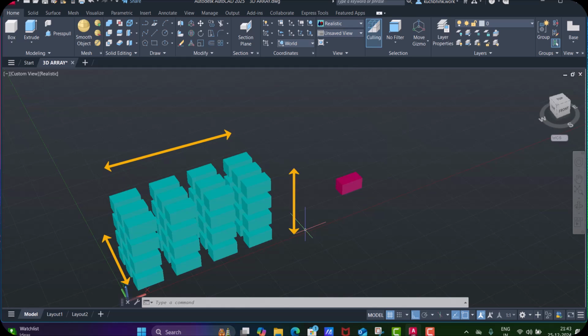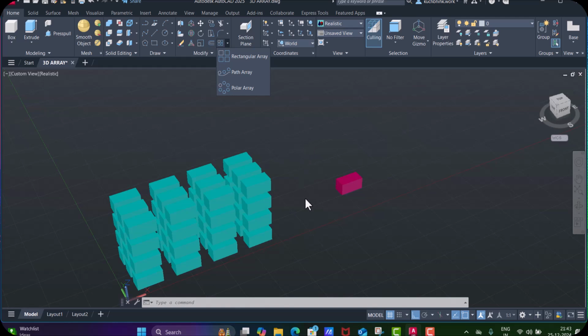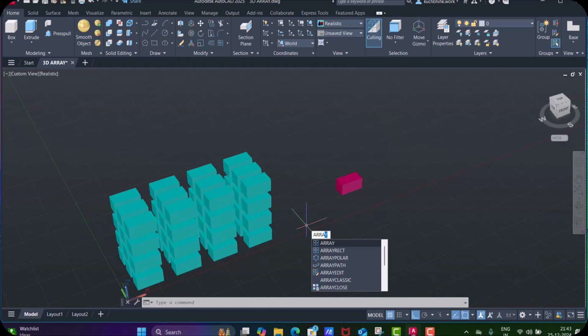To create a similar array, I will activate the Rectangular Array tool. The Rectangular Array tool can be found in the Modify panel of the Home ribbon. Alternatively, you can type Array in the command line and press Enter to activate it.